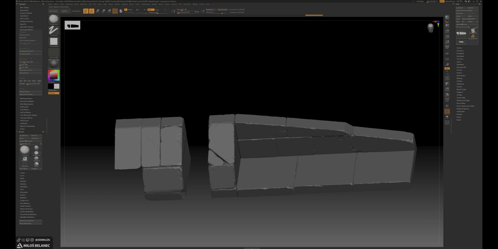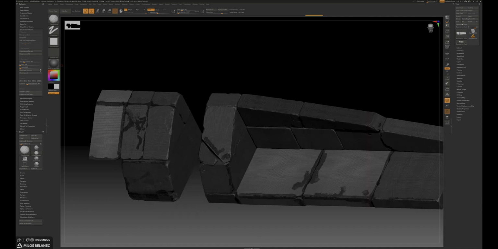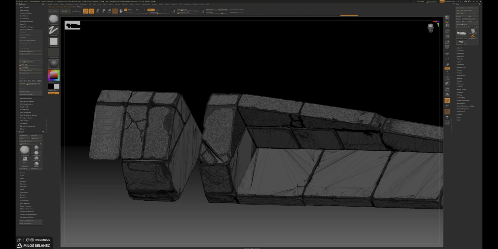For the wireframe preview, you can press Shift F or this icon. Wireframe is visible, you can set the percent of the decimation. And the common question is about the poly count.